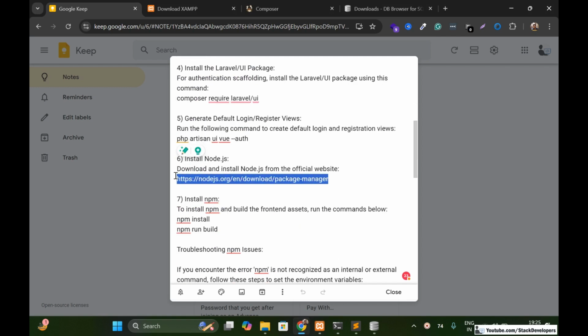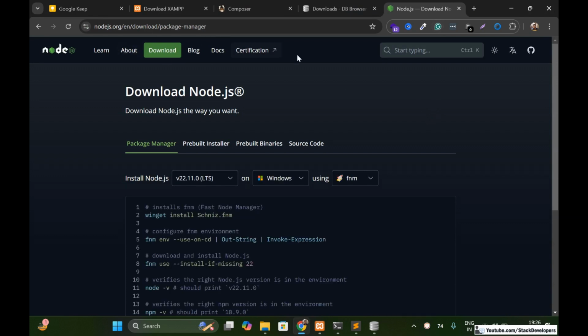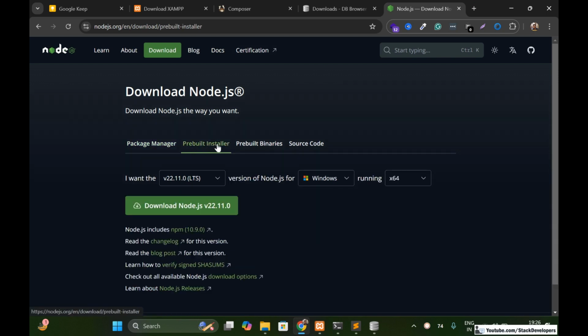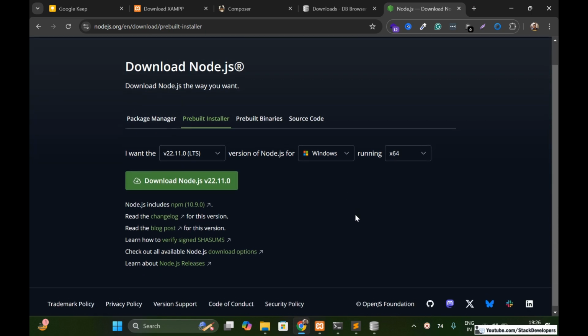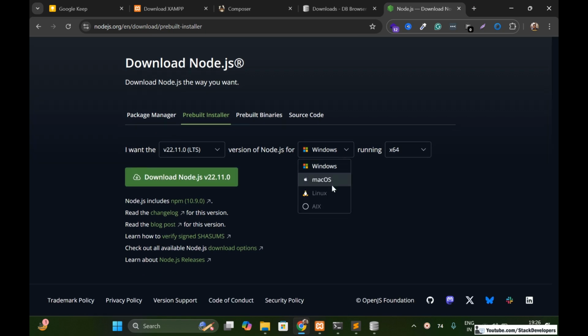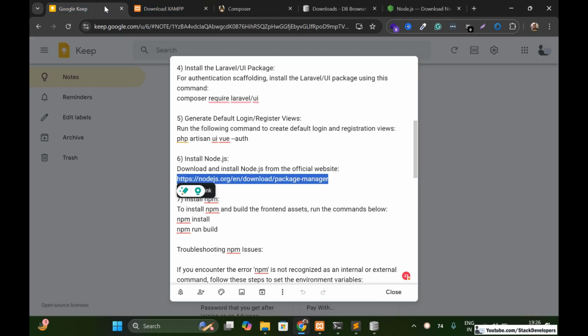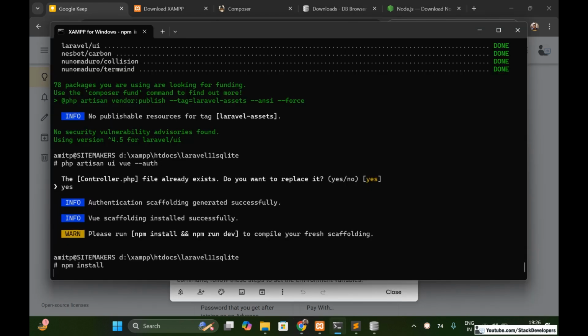After that, make sure that you install Node.js for your operating system. This is another website you need to open to install Node.js. You will get the pre-built installer here for your Windows laptop, and you can find the instructions for installing on Mac operating system and Linux. After installing this, make sure you install npm for your project. Here also we are going to install npm for our project. It will take a few seconds, as we are required to generate the default login and register for our project.